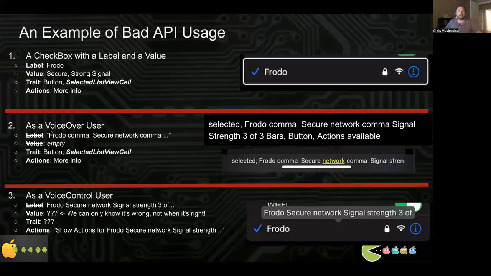So let's look at our view of this as a VoiceOver user. This would be the announcement. Again, I'm going to do the dramatic pauses and read out the commas that exist from the developers, right? All right, so here it is. Selected. Frodo, comma, secure network, comma, signal strength 3 of 3 bars. Button. Actions available. There was your announcement, right?